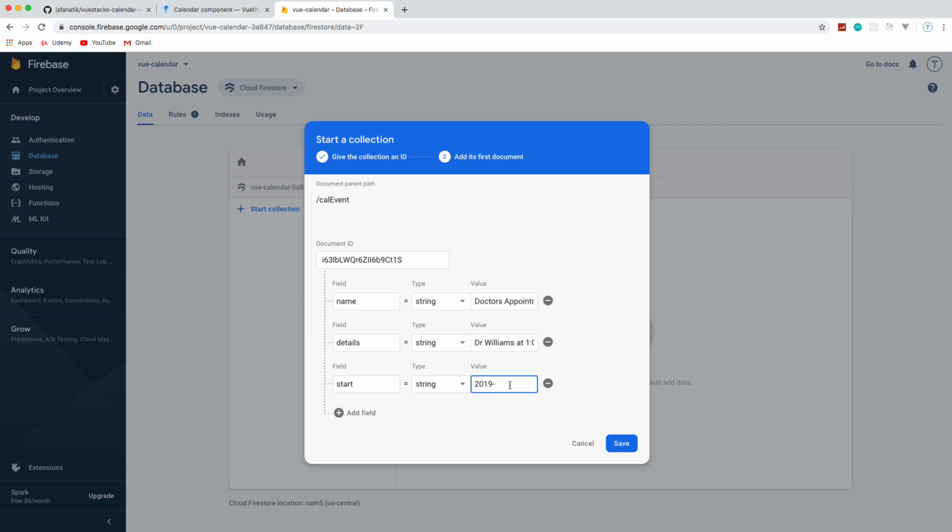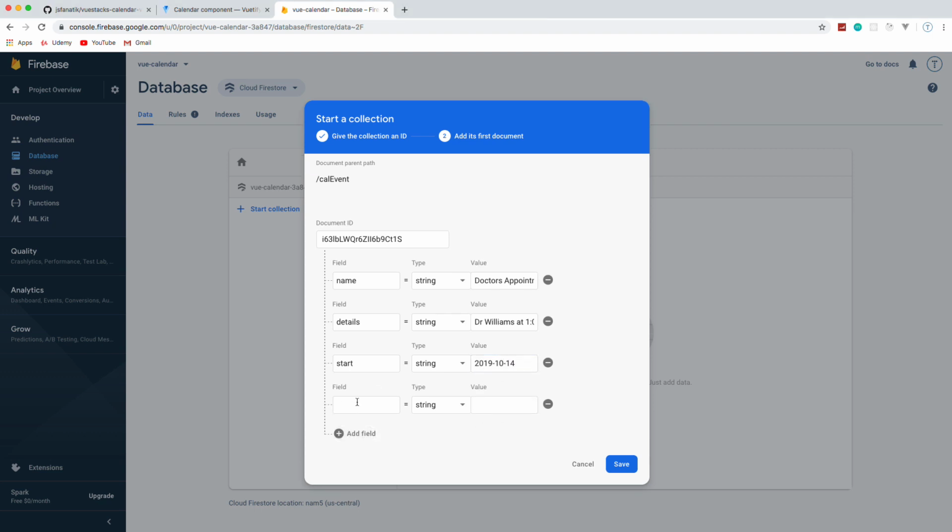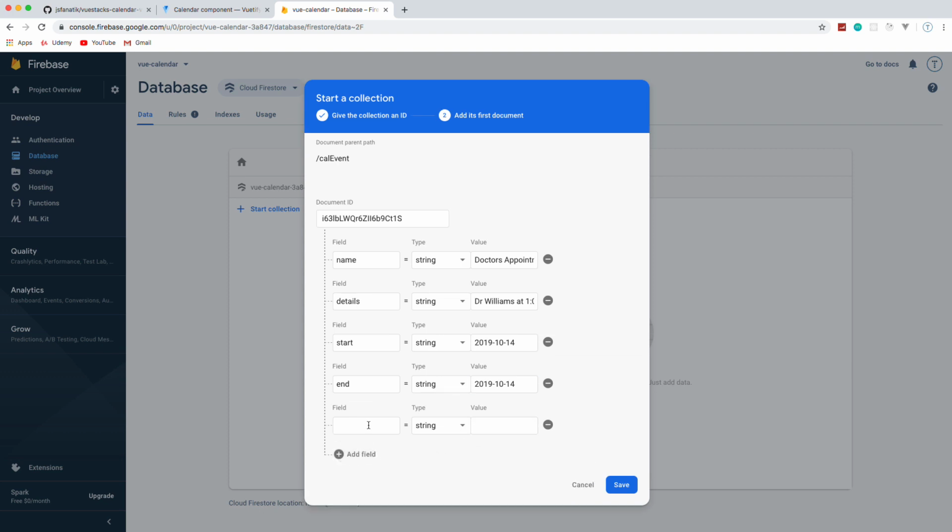Today's the 14th, so we'll do 10-14. And then we also want an end date. Now this is a single day, so we'll do the same date here, 10-14. And then the last field that we want is a color, because we want these to be color coded.